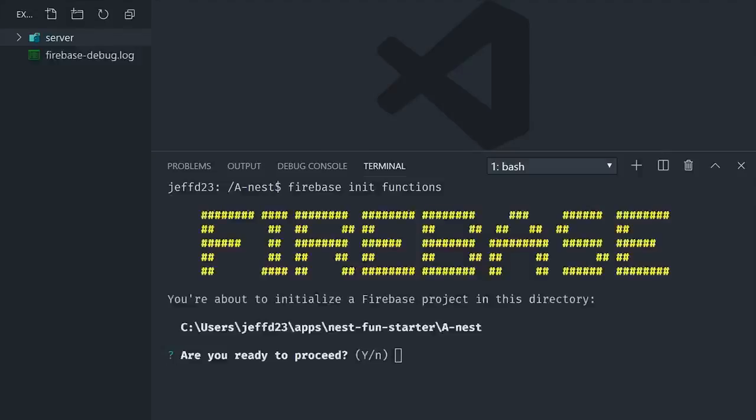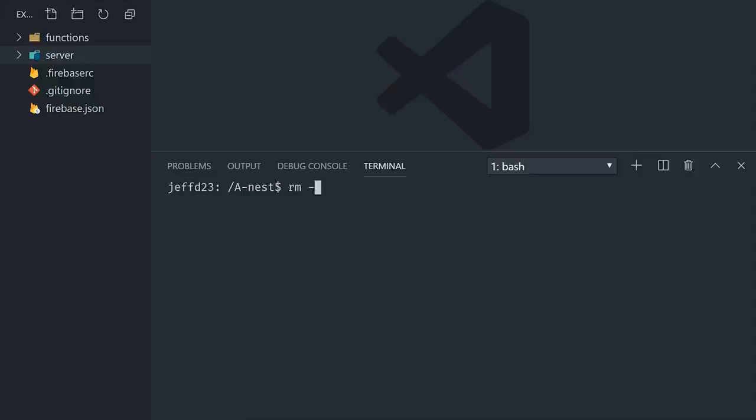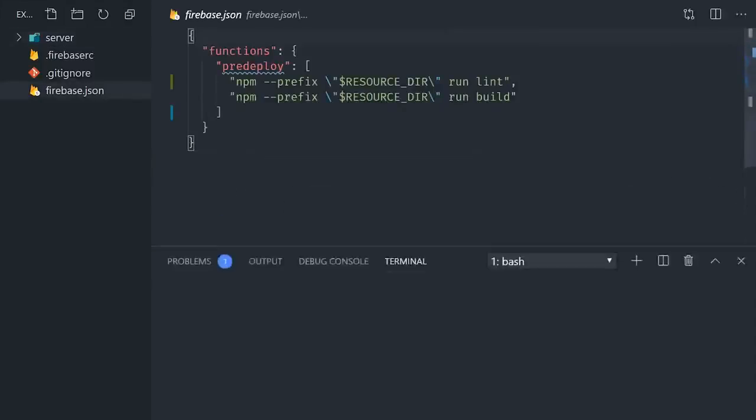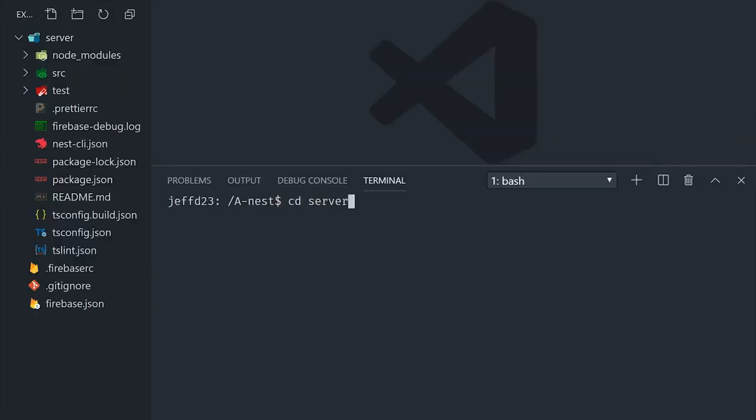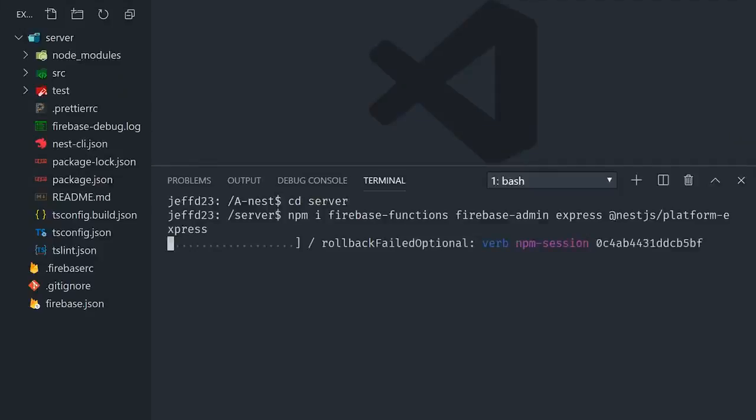Then from the parent directory, we'll go ahead and initialize Firebase Functions. We don't actually want the Functions directory, so just go ahead and delete it. Now, by default, the Firebase Functions environment will be looking for the Functions directory. So we'll want to go into the Firebase JSON and change the source to server or whatever the name of your Nest application is. And then we'll want to install the dependencies that we would normally use in the Functions environment, like Firebase Functions, Admin, Express, and then also Nest.js Platform Express.